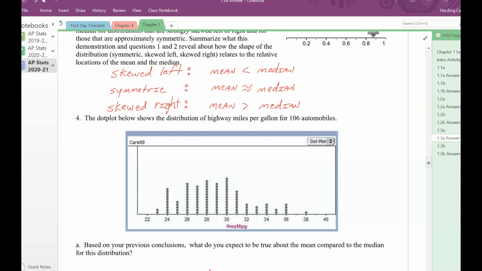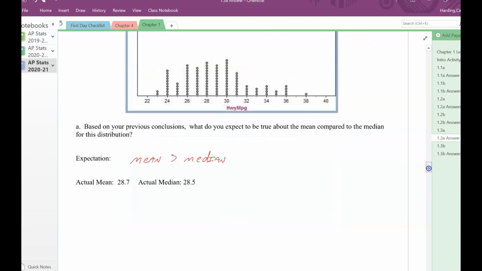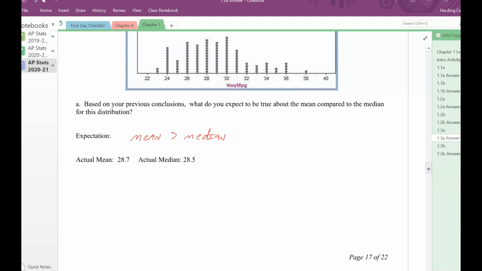Well, you should have looked at that as slightly skewed to the right, which would pull the mean towards the larger values. The mean would be larger than the median, and then the actual numbers are given there at the bottom. The actual mean is 28.7, actual median is 28.5, so you can see that the mean is a little bit larger.